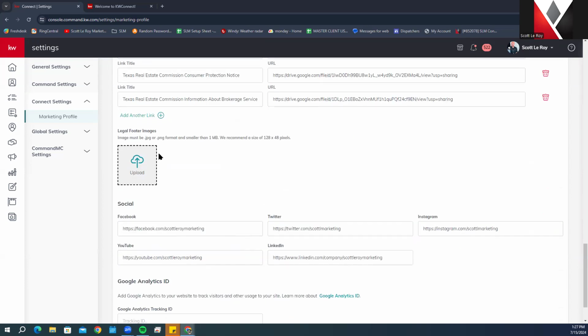All right, below that, there is a little legal footer image section. We don't really recommend adding anything here except for maybe the realtor logo or the fair housing logo, some kind of small logo like that, because on the website, this is very, very tiny. So trying to add any images of anything most likely won't show otherwise.